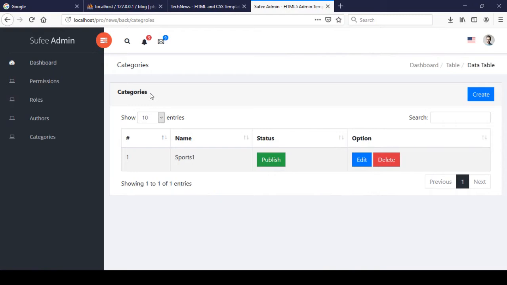First of all, I want to create our list page, that means the post list page. For doing this, first of all, we have to create a model for that post.